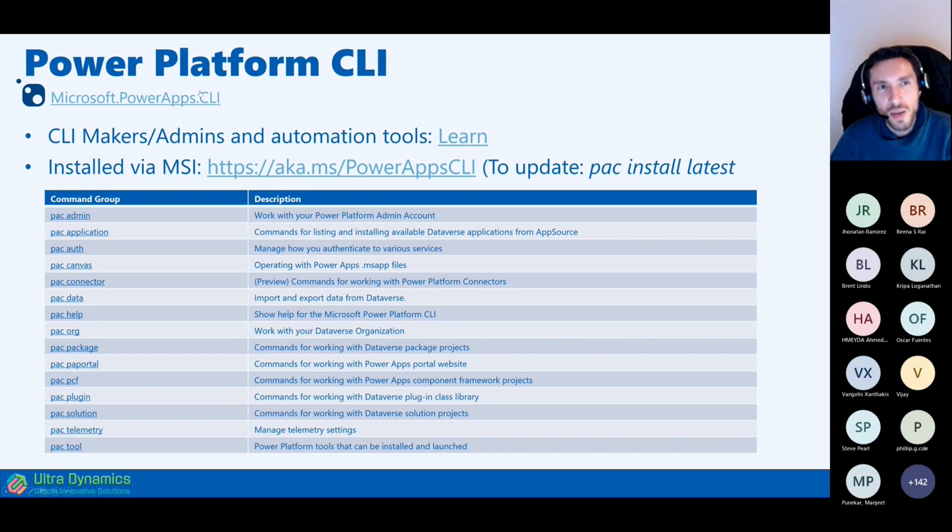You can get the Power Apps CLI from a NuGet library. You can also install it as an MSI, and this is the list of functionality that is currently available in the Power Apps CLI. The functionality is increasing quite rapidly. It's a very frequently updated tool.